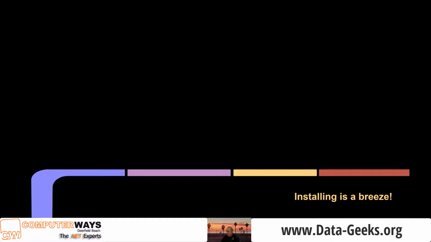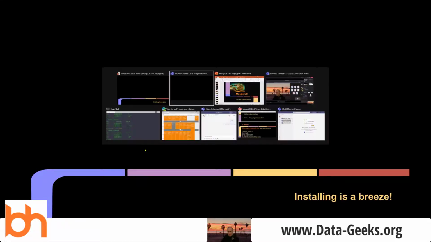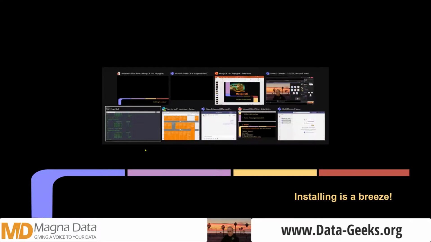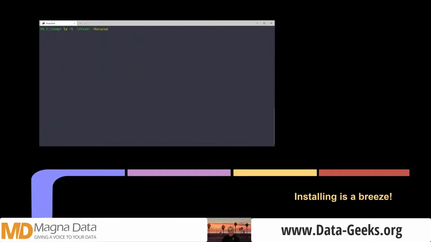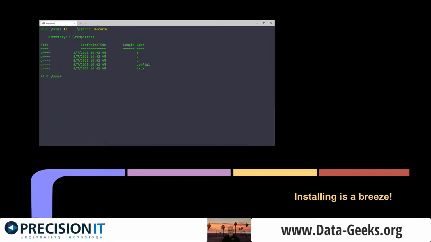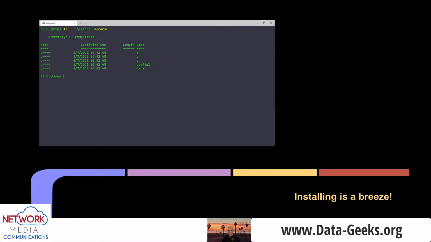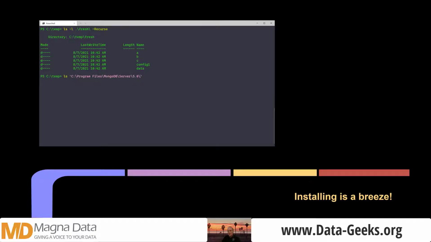So the first thing here, installation is a breeze. I'll just flip to demo really quick. Here I have a directory called fresh, and there's no data in there. It's just a bunch of empty directories, and any database needs to store data to a file. So that's what it is. Mongo comes as a set of binaries. So let's say see program files, MongoDB server. Let's take the version 5.0, why not?